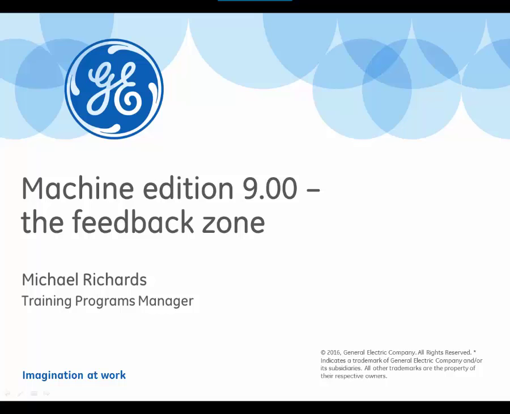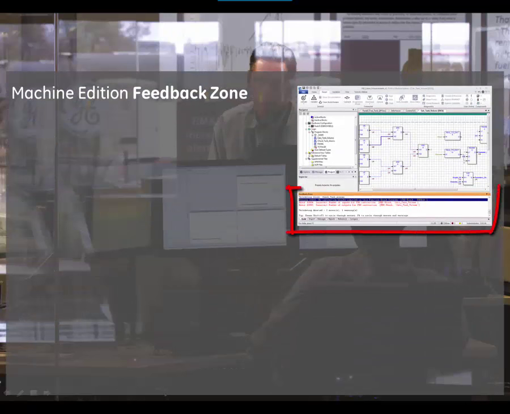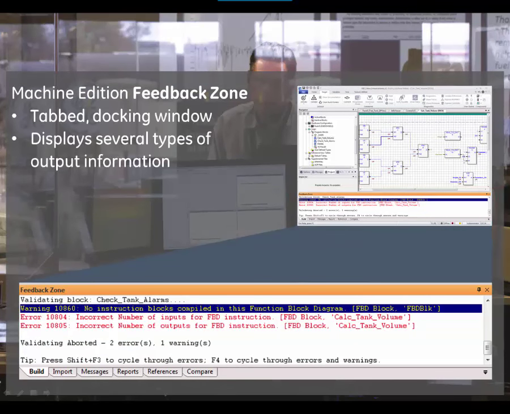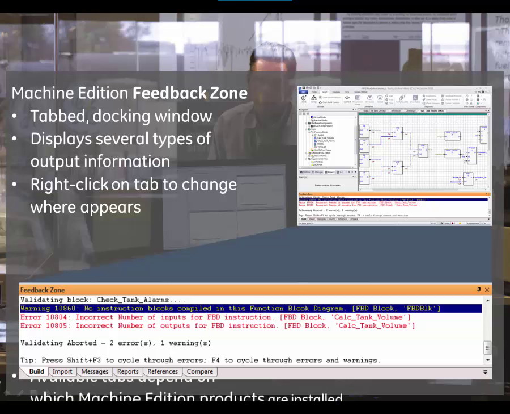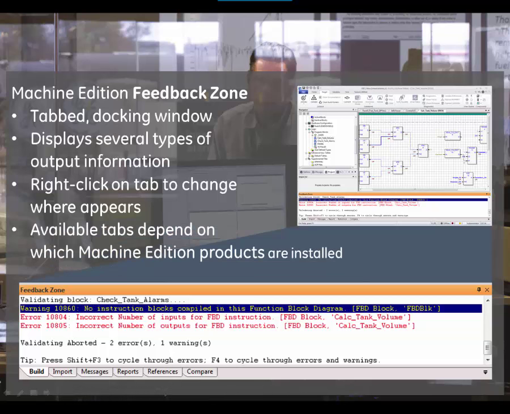In this episode, we will enter the feedback zone provided by Machine Edition 9.0. The Machine Edition feedback zone is a tab docking window that displays several types of output information. You may right-click on a tab to change where it appears in the window. The available tabs depend on which Machine Edition products are installed.